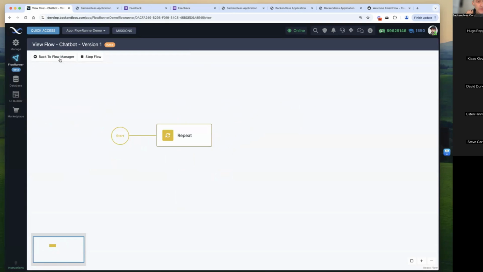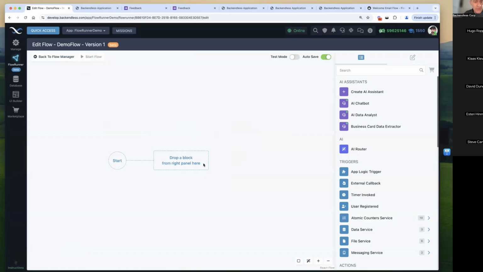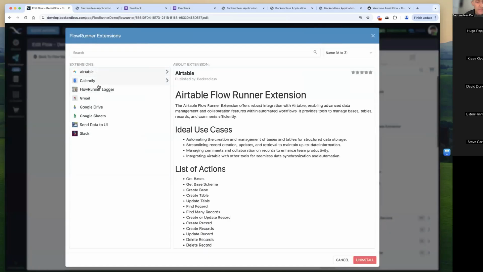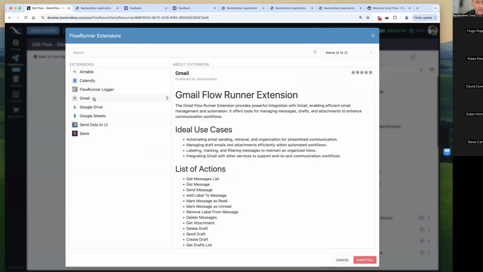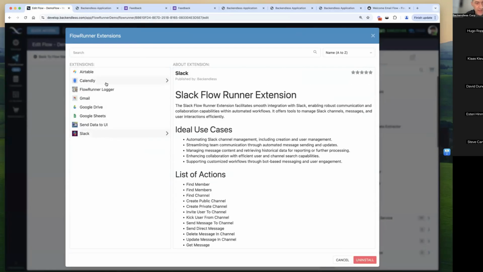Okay. Let's just start a new flow. So whenever you start a new flow, this is what it looks like. If you want to install all the integrations that we have already published into the marketplace, click this icon, you get this, and these are the ones that we already have built. So there is Airtable, Calendly, Gmail, Google Drive, Sheets, Send to AI, and Slack. We're working on many more.